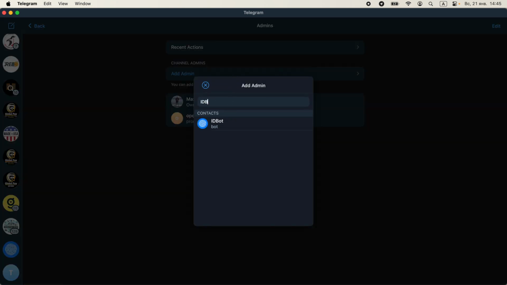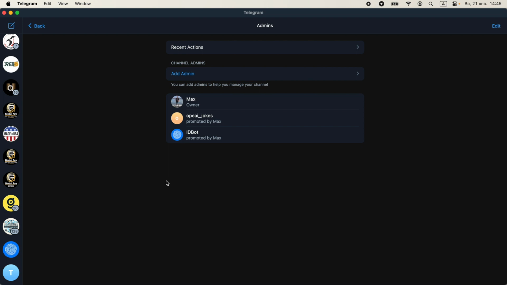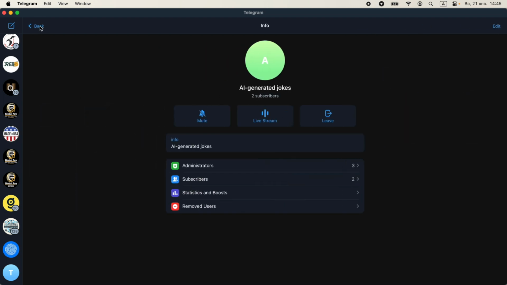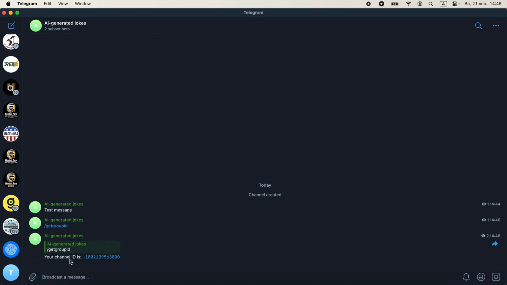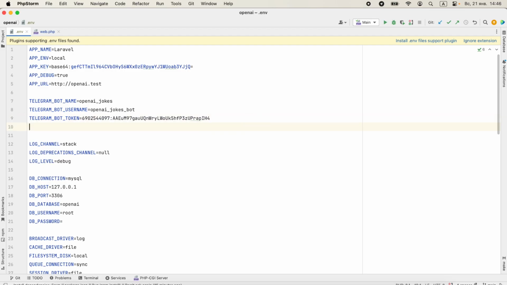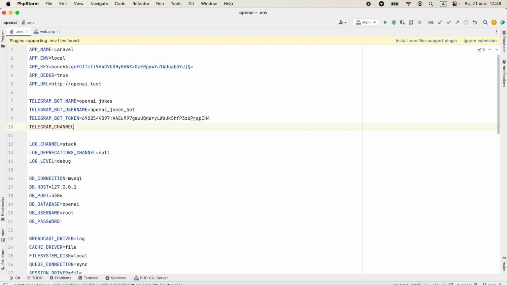Next, let's find and add a special bot to our channel. Its name is ID bot. With its help, we can find the channel ID, which is the ID of our Telegram channel. So let's type get group ID to get the channel ID, and let's copy the value and paste it into our env file for the Telegram channel ID env variable. The env file looks good.